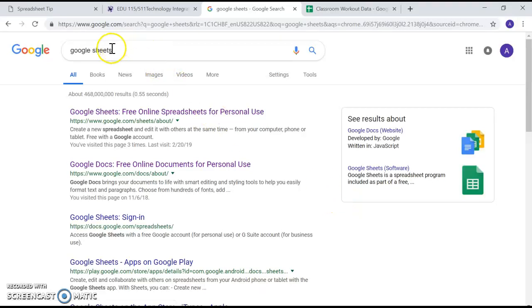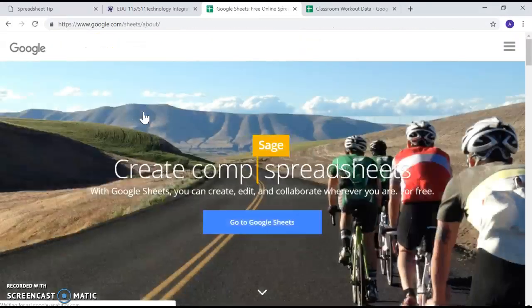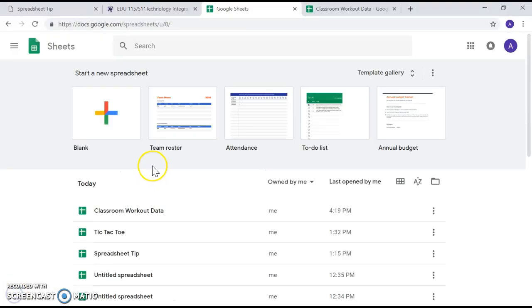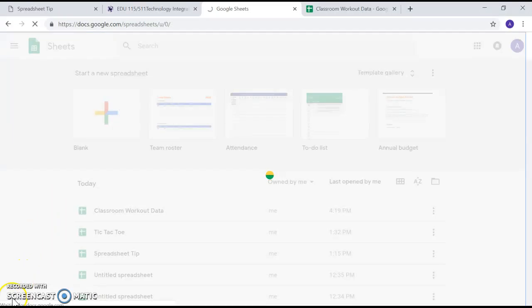Okay, so for this project, we're going to go to Google Sheets. So you're going to type Google Sheets into the search bar up at the top. They'll then click on the first option and then click Go to Google Sheets. Once in Google Sheets, you'll have to start a blank spreadsheet.